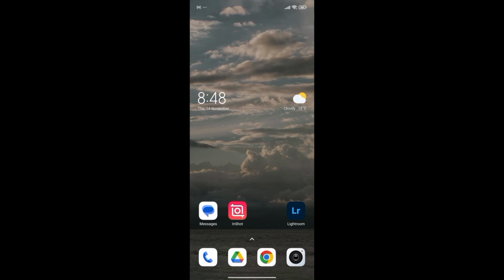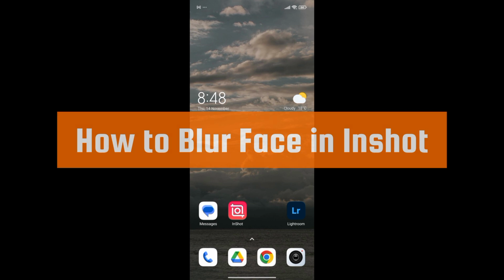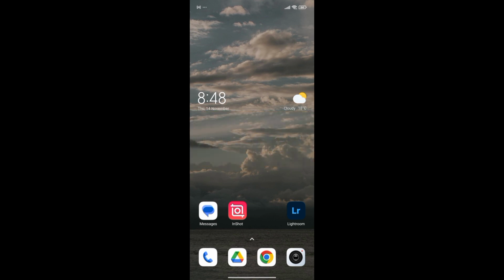In today's video, I'm gonna show you how to blur a face in InShot. If you're new to InShot and you don't know how to blur a face, I'm gonna show you an easy hack to do it. So without any further ado, let's get into it.